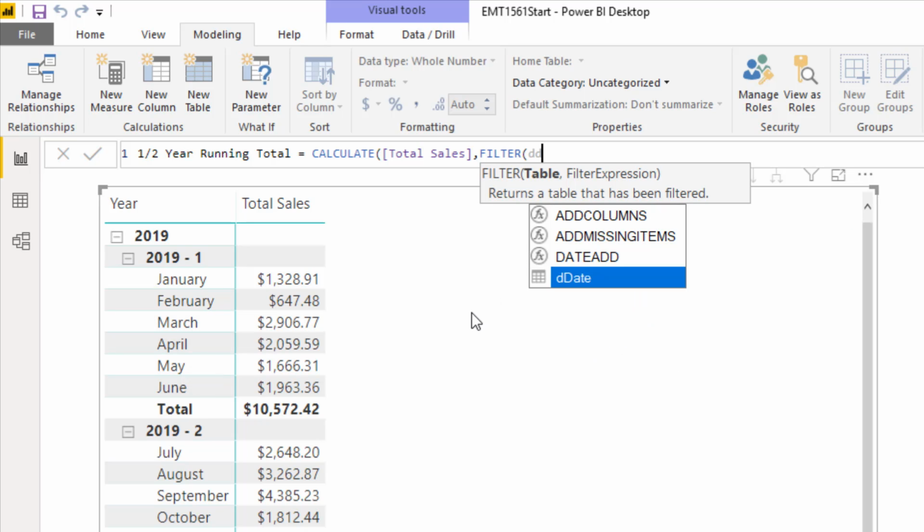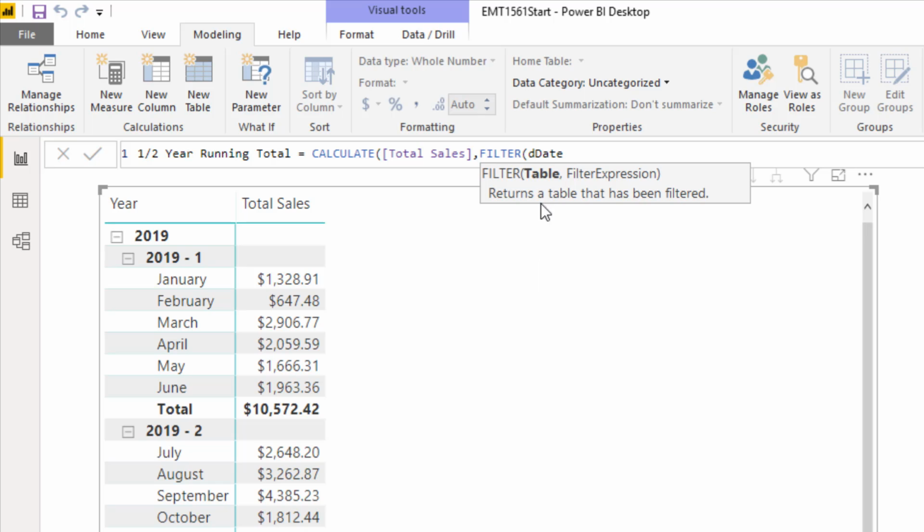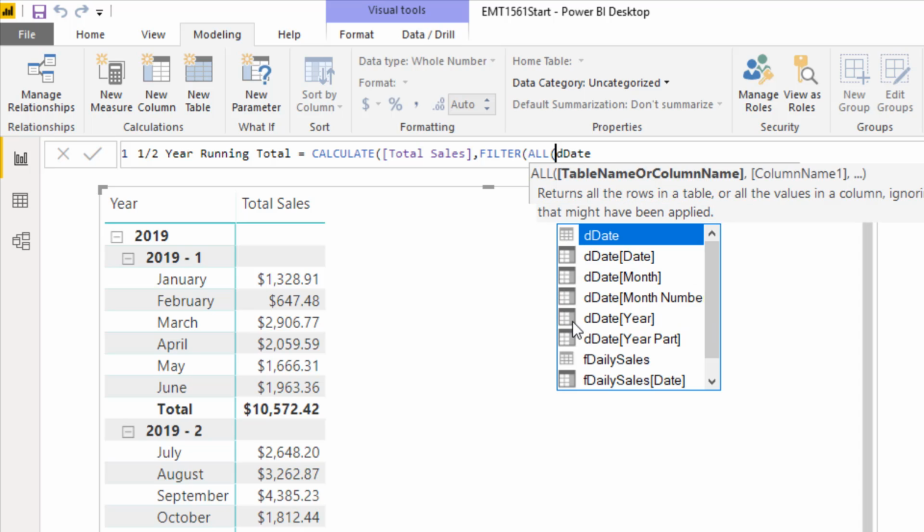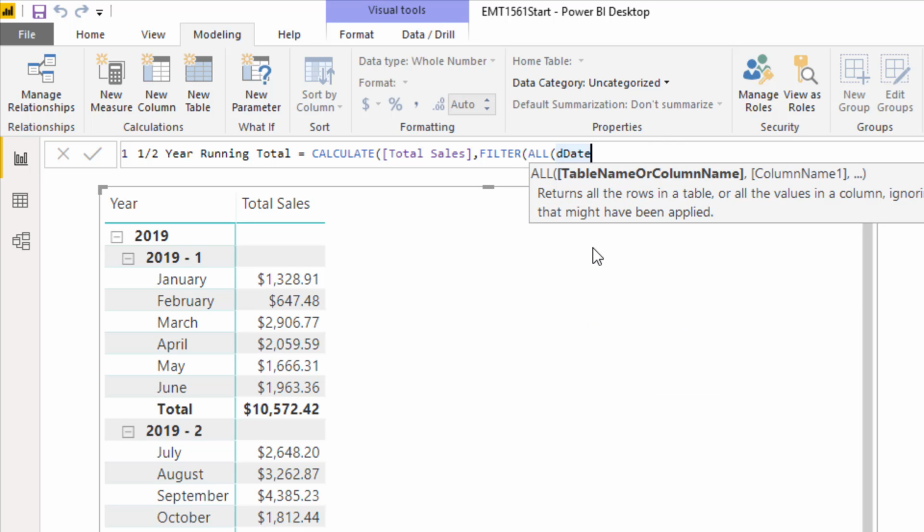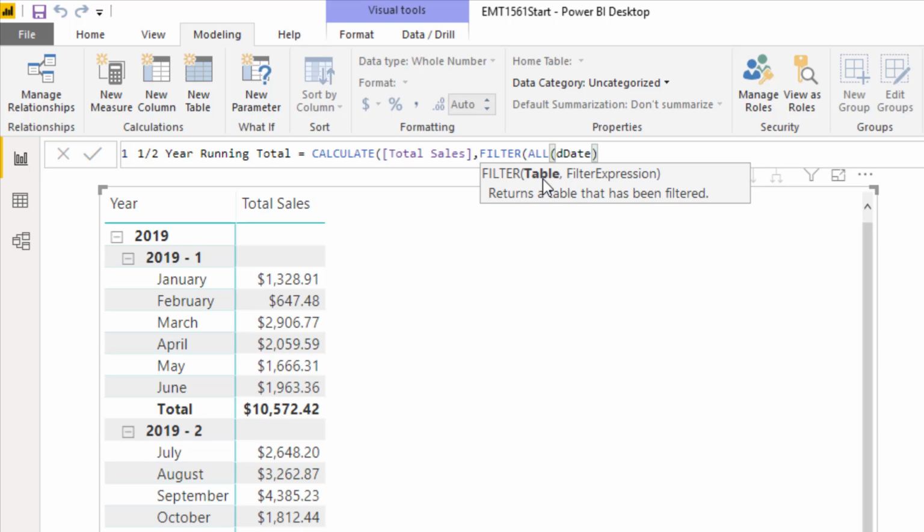Now, if I just put DDate date, that will only see the dates for April. So we need to remove all the filters from that date table. And the way we do that is with the ALL function. That's a table function that removes the filters. So now sitting in the first argument of FILTER is every single date in the DDate table, comma.